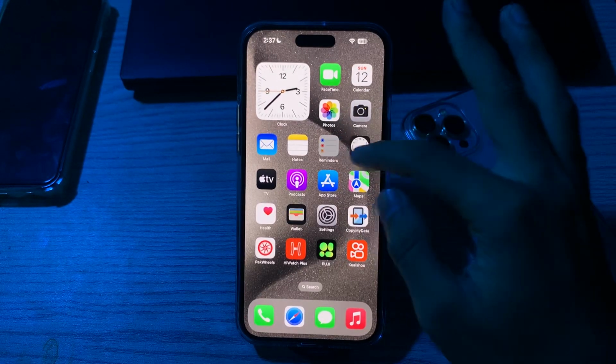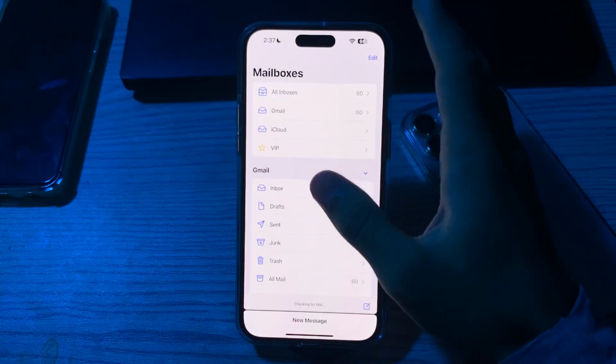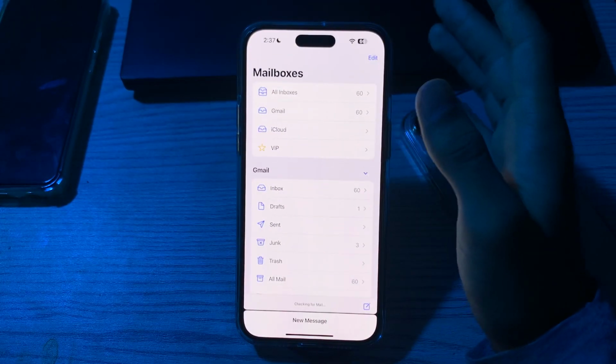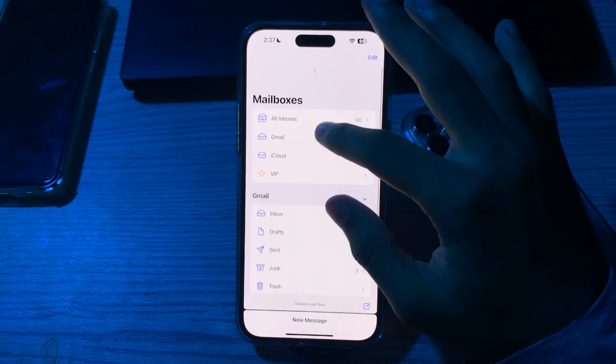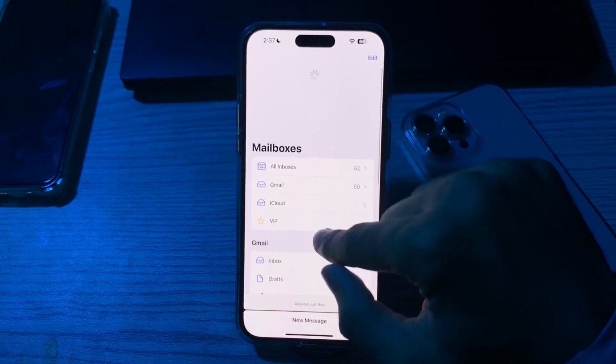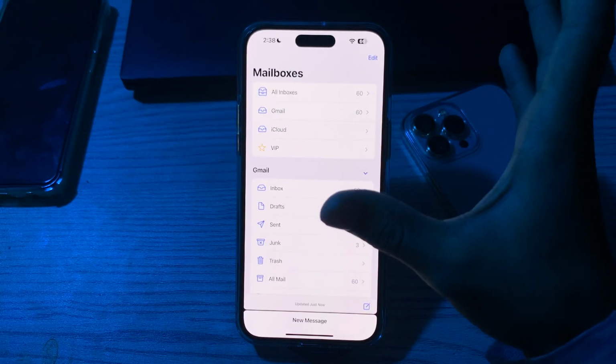Open the Mail app. First of all, open the Mail app, go back and on the mailbox screen try pulling down on the email list to refresh it manually, like this. This action triggers the app to check for new emails.